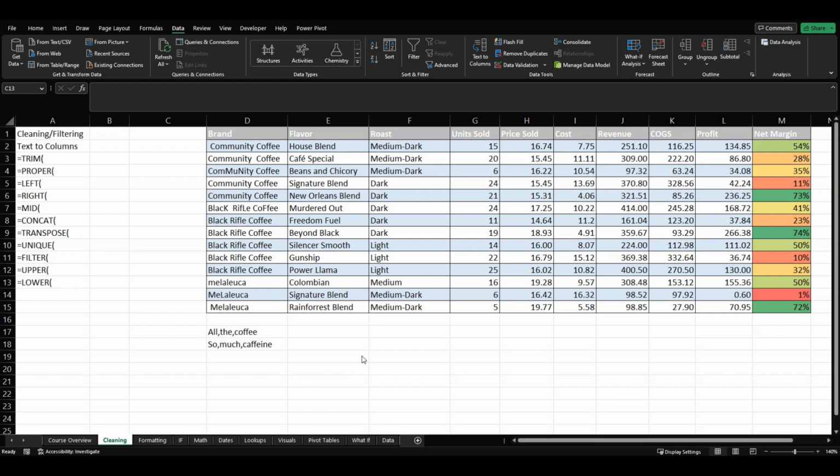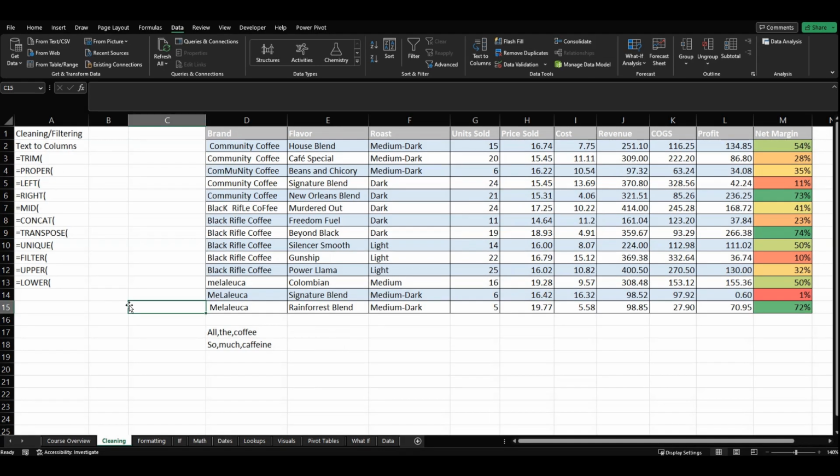Okay, so this is the data table that we're going to be working with today, and you can see some different things here, especially in the brand column. We have the different types of brands of coffee that we're going to be going over, the flavors, the roast. I've used this table before in previous videos, so some of you may recognize it. But this is what we're going to be using to go over all of our topics. So the first thing that we're going to be doing is text to columns. And it's exactly what it sounds like. We're going to be taking this text here and transferring it into different columns.